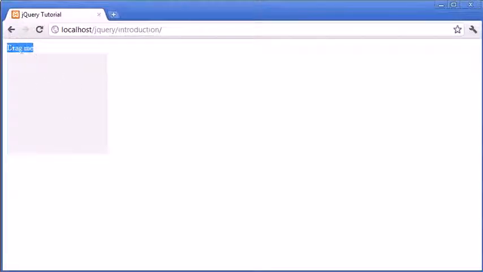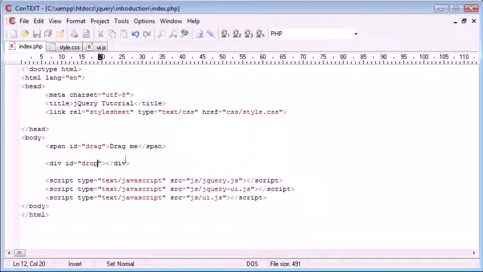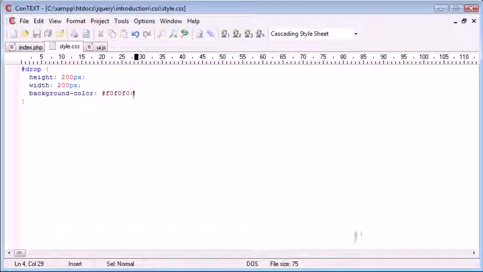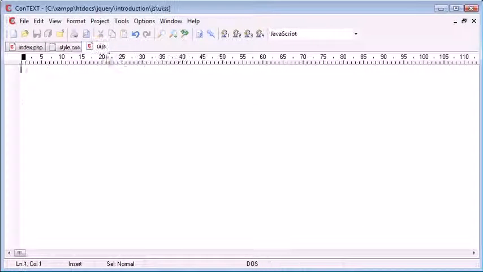Now the idea of this is to be able to drag this "drag me" text into this box, and then we're going to just give an alert when we've actually dropped this element in there. So we're going to be looking at the drop event first, and then looking at the options, then going back and looking at other events we can attach to this droppable functionality in jQuery UI.